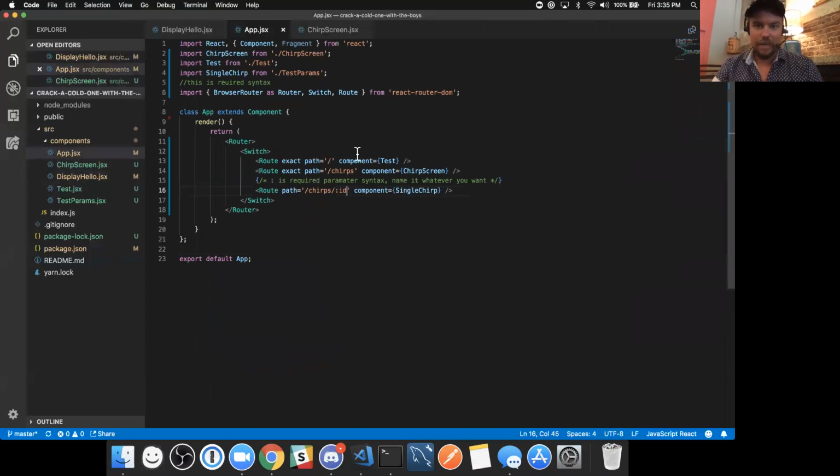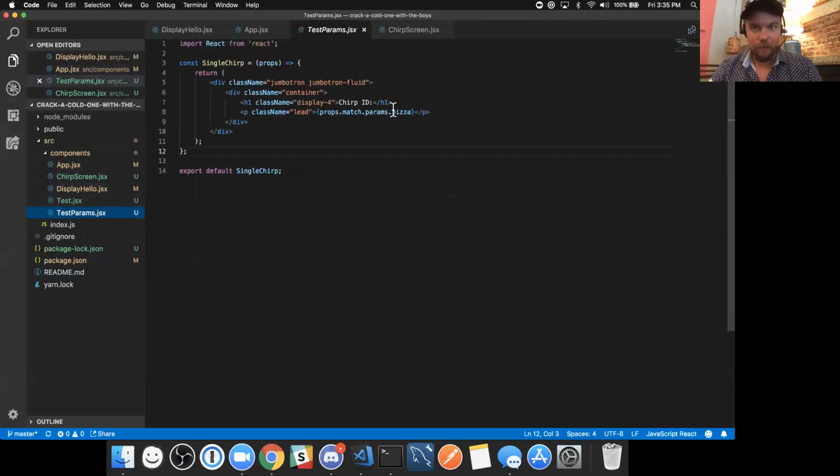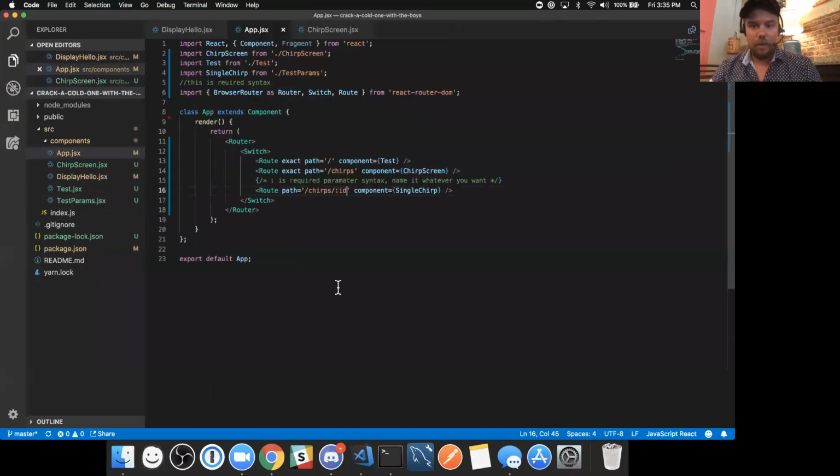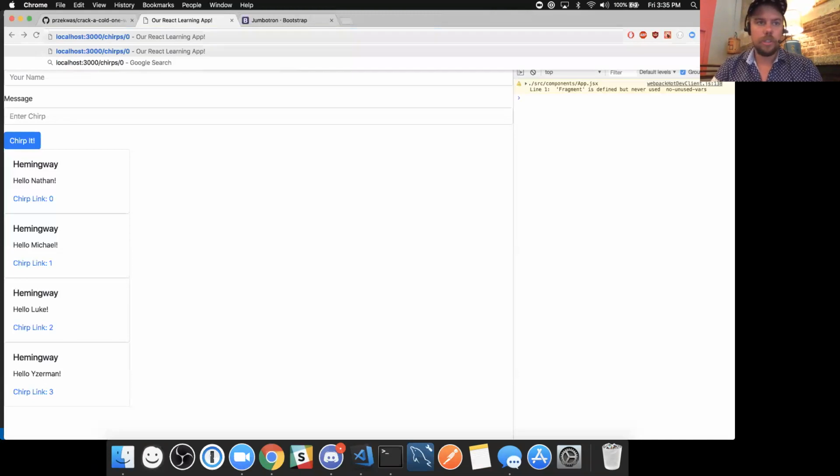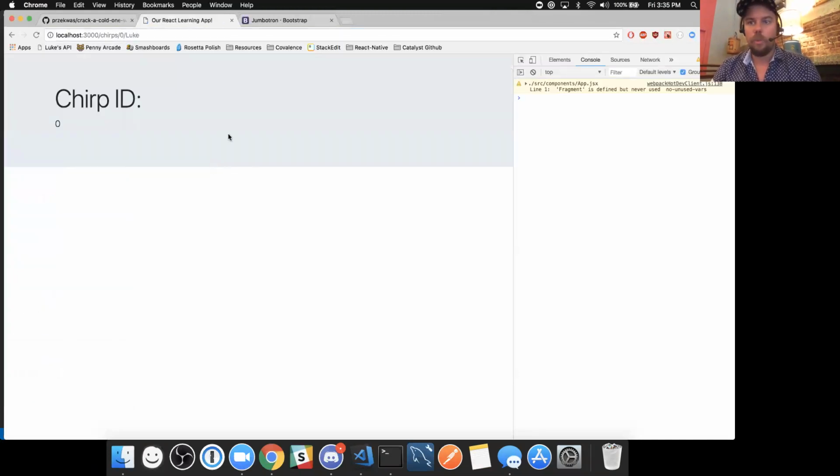Let's change this back to ID. And then that means we'll have to change test params, I believe, from pizza back to ID as well. There we go. You can also do something like this, ID, and slash another optional parameter called name. I'm actually wondering what I'll do now that I've messed it up. So we'll do chirp 0 with the name of Luke. Well, it worked, but I didn't actually log Luke anywhere, did I?